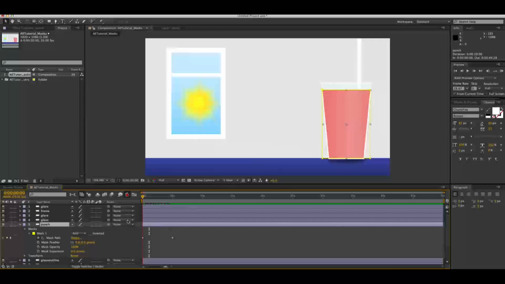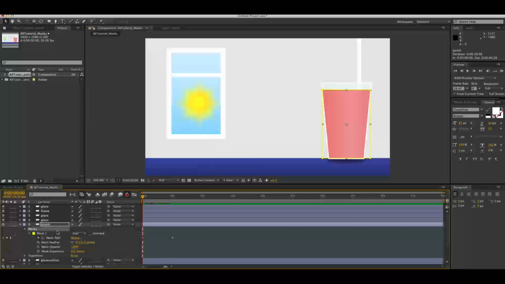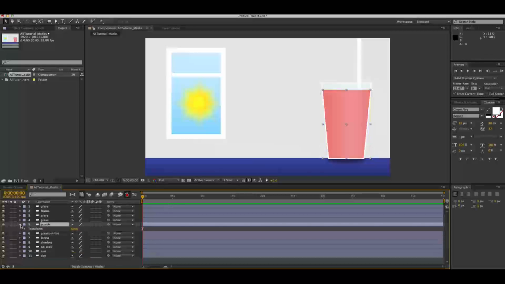We got a good mask path change there showing you it reveals or hides a layer. And if you ever want to delete a mask, all you have to do is click on that mask effect underneath of your layer that you have it on, and you can just delete it.